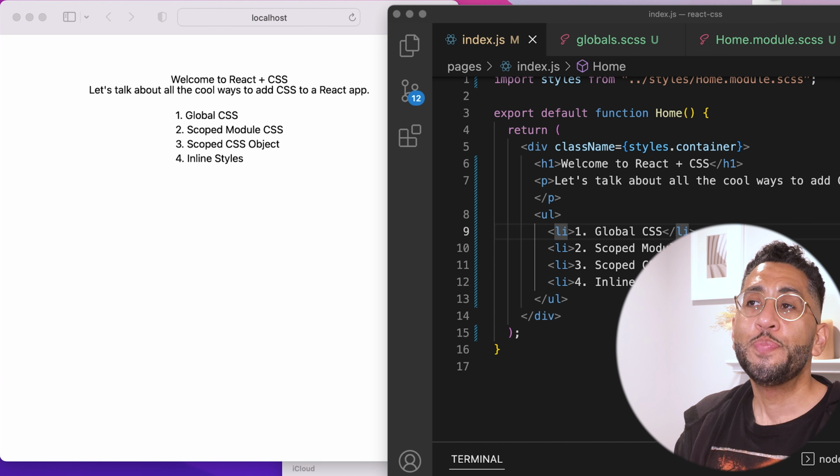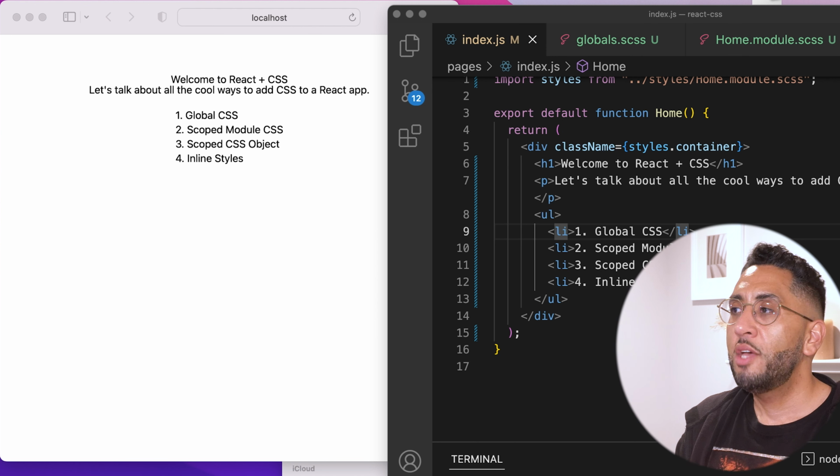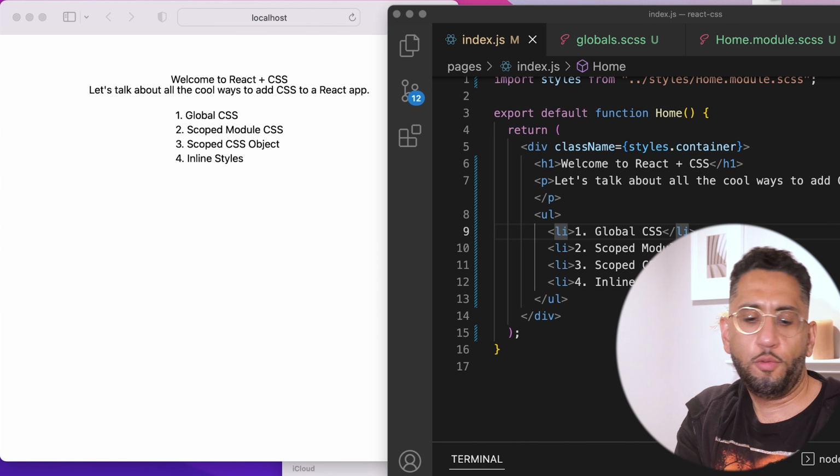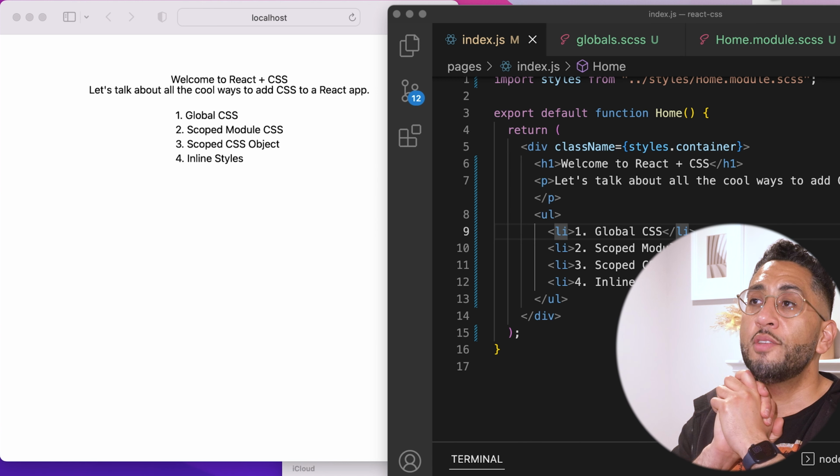So in this video, I'm going to show you 4 ways that you can add CSS to any React app, just like you do in vanilla, and how to cross over from what you do in vanilla CSS and vanilla web development into React. So let's get started.